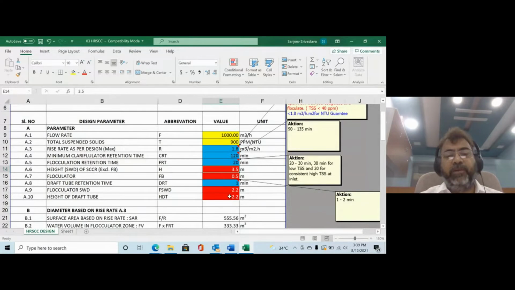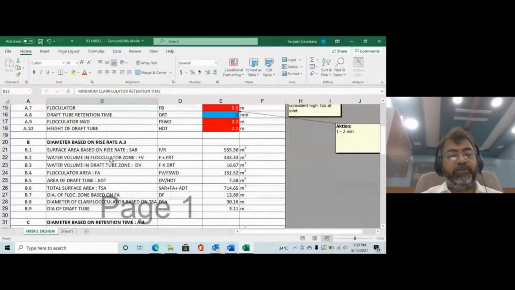Now you see, I have given two inputs. Which one? First one was rise rate. Okay, I'm just coloring it. And the second one was the minimum clariflocculator retention time, which I'm making a different color for this. So these two different criteria will give me two different dimensions.